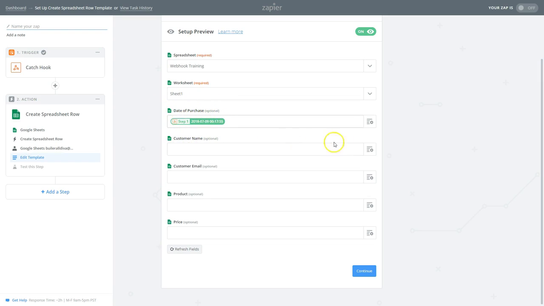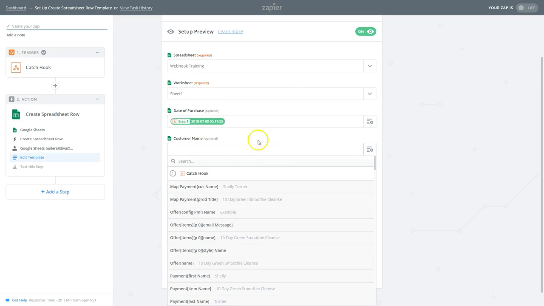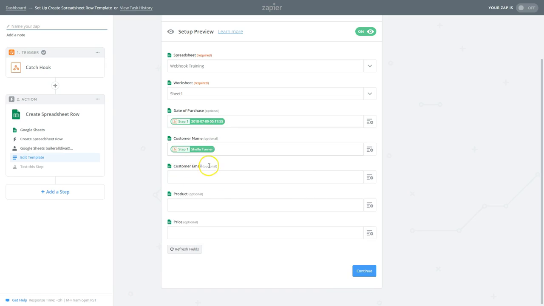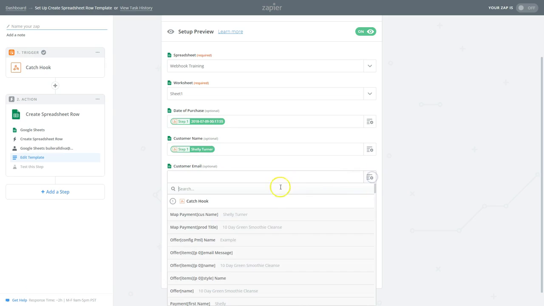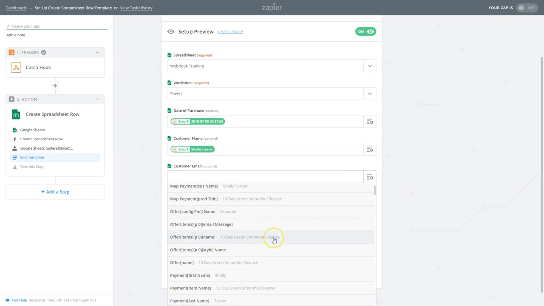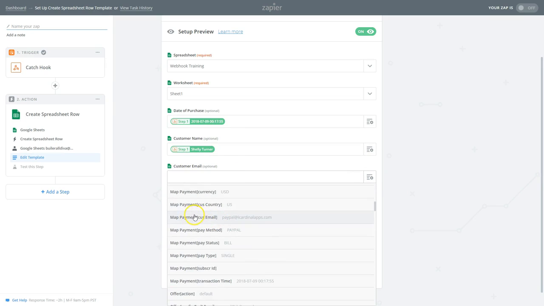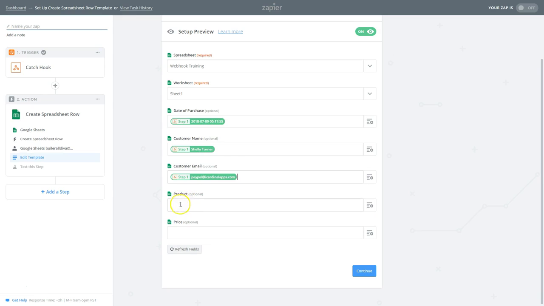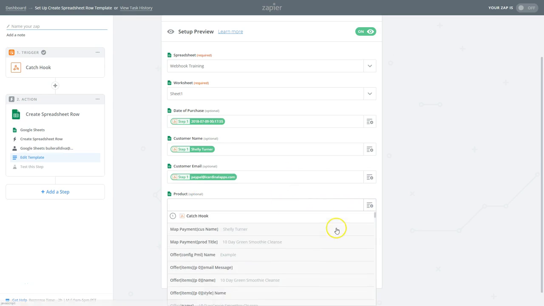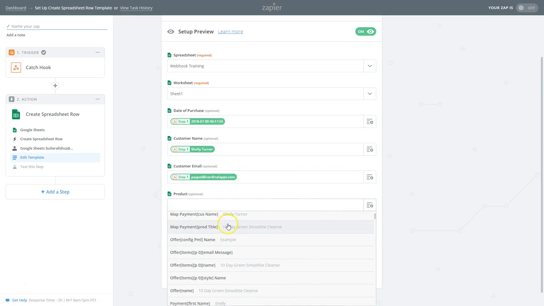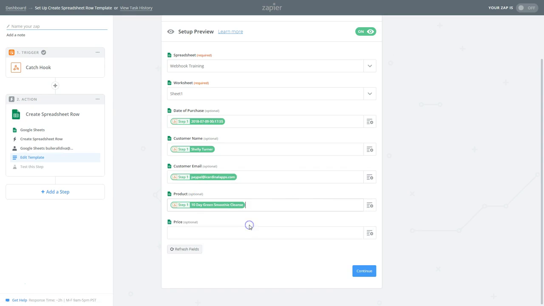And then customer name, I'm going to go to plus and find the customer name, which is right here, the customer name. So I'm going to click on that. Customer email, I'm going to click the plus button, and we'll see if we can find the email. There it is right there. And then the product, so I'm going to click the plus sign. We'll see if we can find the product. There's the product title right there, so I'm going to click that.